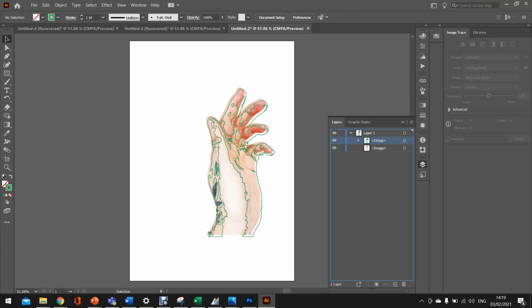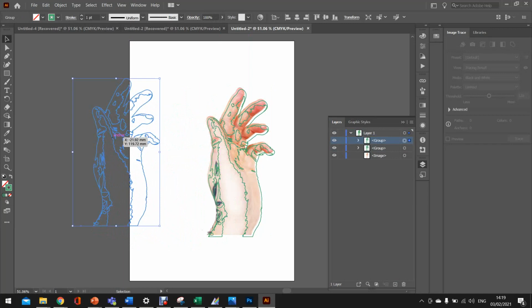Once we've done that, we can see we've got two of those layers. So then what we're going to do is we're going to drag and move that layer. So we can see there's two of those now. Then you can go ahead and pick a different colour. So I am going to pick an orange and I'm going to place it back on top.